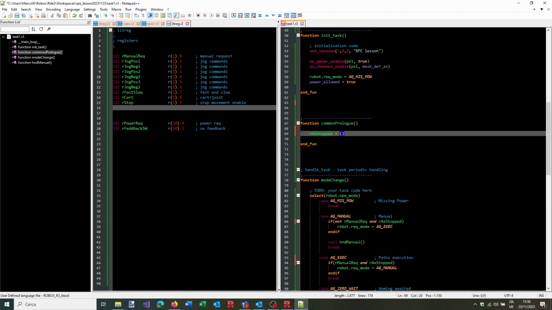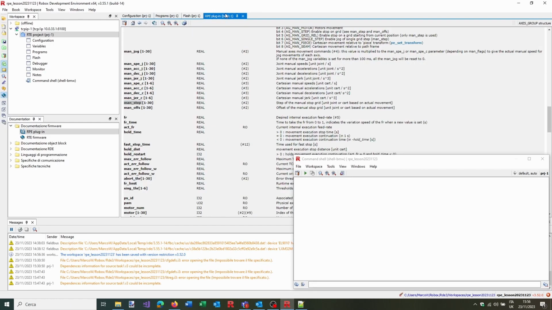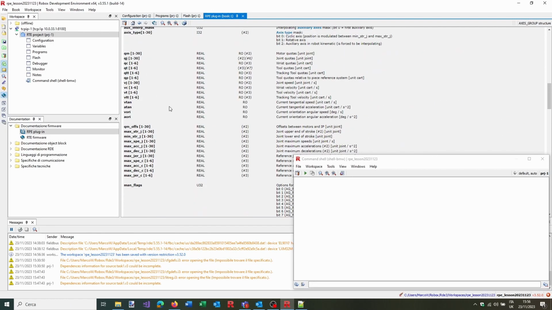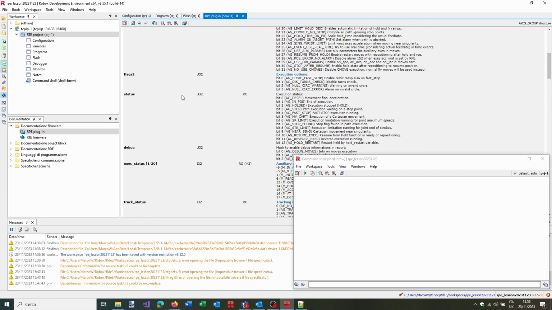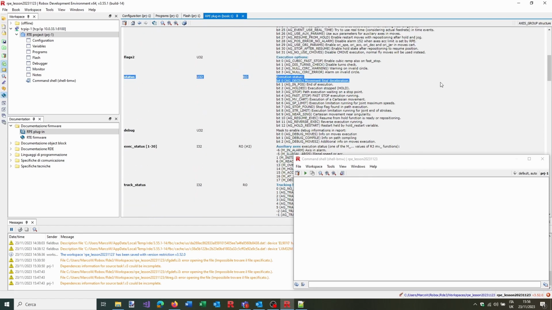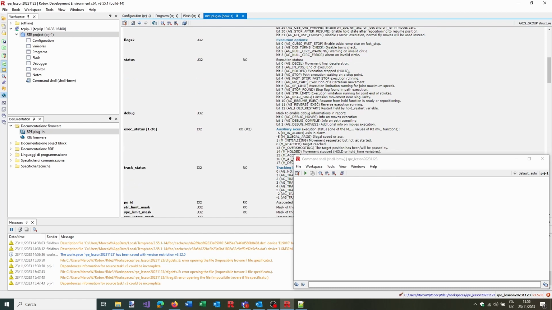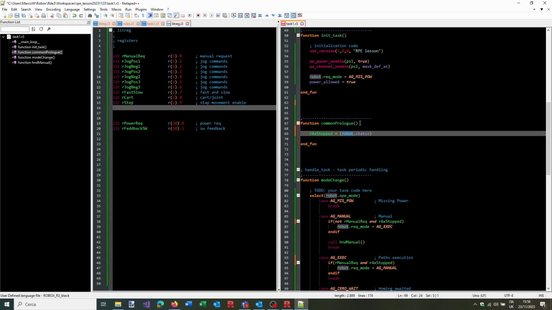In order to see that axes are stopped, we look at the status. One of the most important variables inside the axis group structure is the status of the axis group itself. Now let's go up and see it. Here we have the status. It's a read-only unsigned integer of 32 bits, which is again a bit mask. So every bit has a meaning, and what we would like is to see axis in position. This is the end of the execution of all the motion requested to the robot.